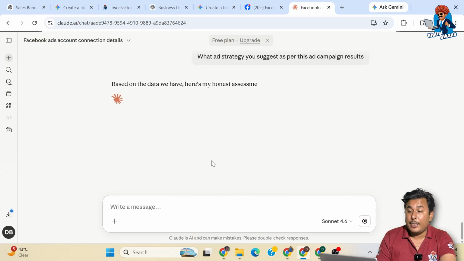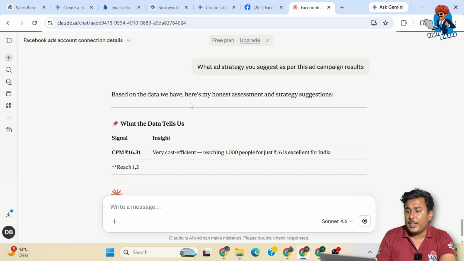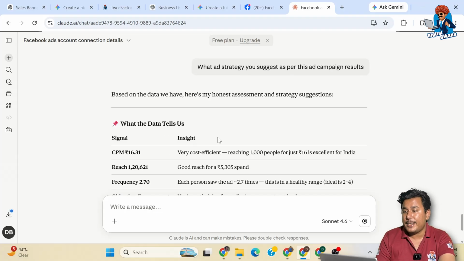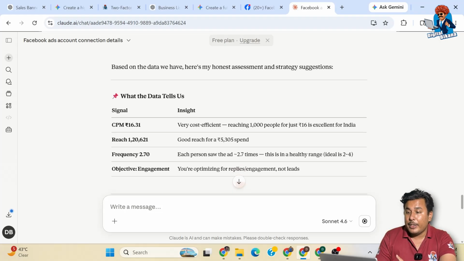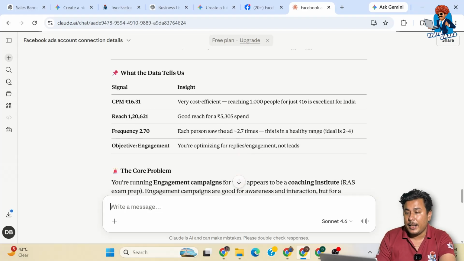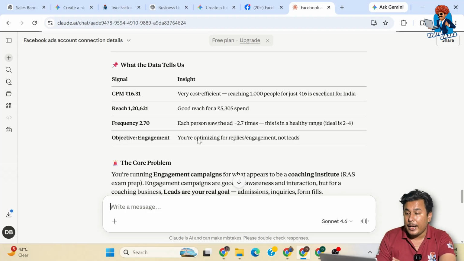Now let's see what it says. Based on the data we have, here is my honest assessment and strategy suggestion. CPM, very cost efficient. Reaching 1,000 people for just 16 rupees is excellent for India. Nice one. Reach is 1,20,621. Good reach for 5,305 rupees. It is saying each person saw the ad 2.7 times. This is in the healthy range of 2 to 4 times, right?